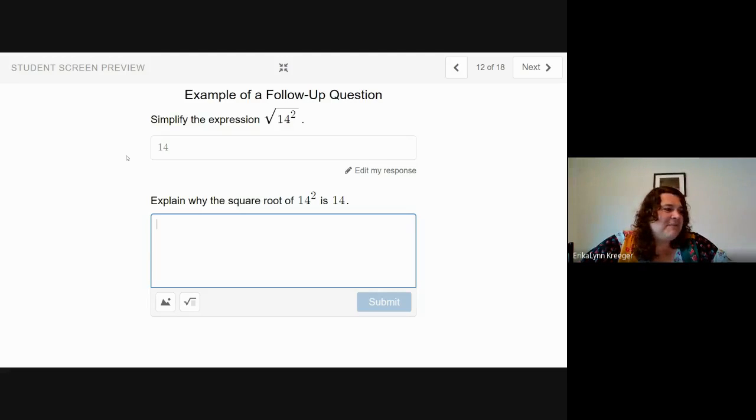Does this seem like something you'd want to be able to do in your class, in Desmos activities? Does this seem like something that you would like to be able to input, like a high leverage strategy? Yeah. And this is where we get into some pretty cool coding.